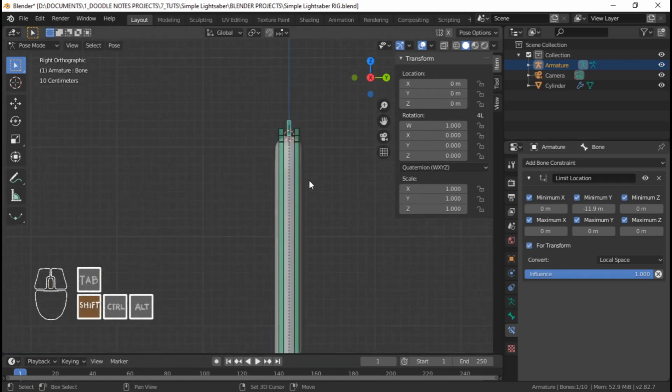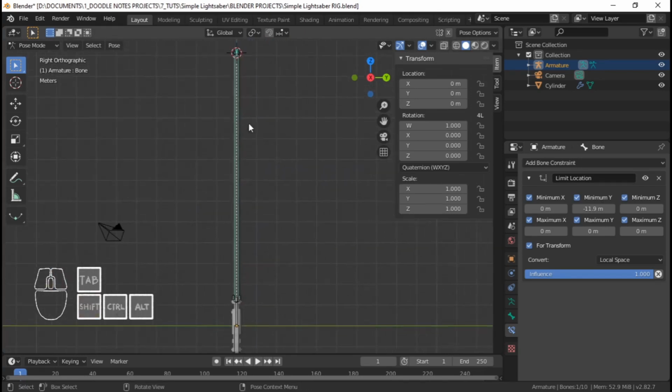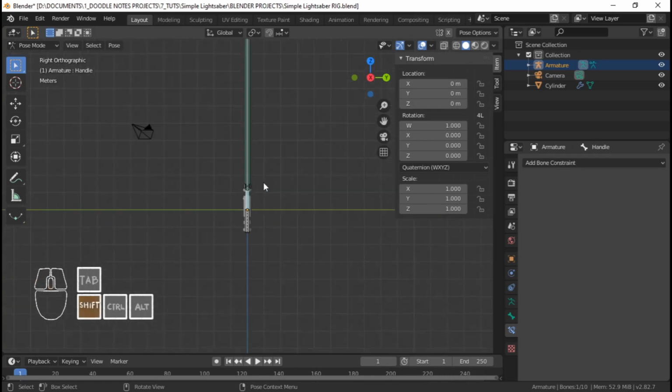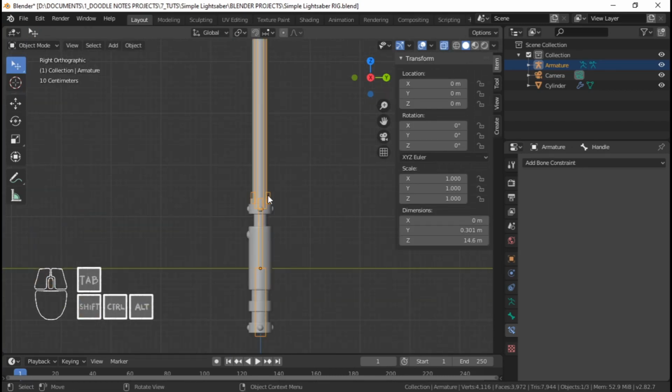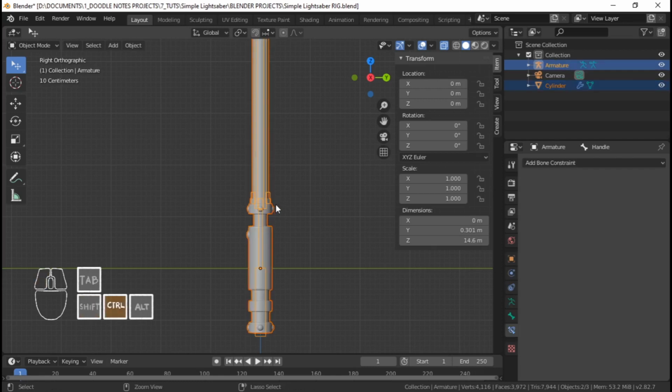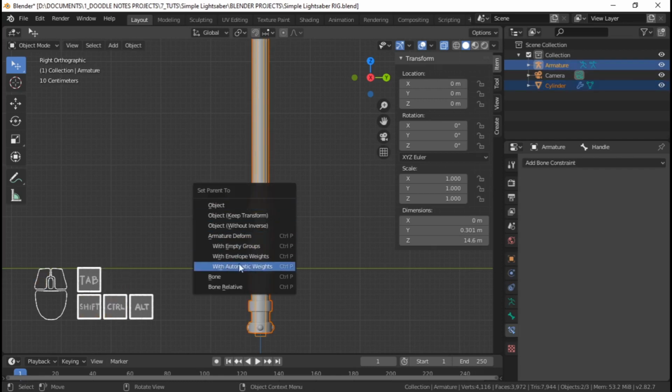So yeah, we're done setting up the constraints. The next thing we need to do is to parent our lightsaber. And to do that, we are going to tab back into object mode, and then we have to select first the mesh, and then select the bone, and then Control P. Now we can do it with automatic weights, but I don't want to do that because I want to manually add weight paints on the bone. So we're not going to do this. This will add automatic weights on the bones, and for this one, I don't want to do it. So I'm just going to select with empty groups.